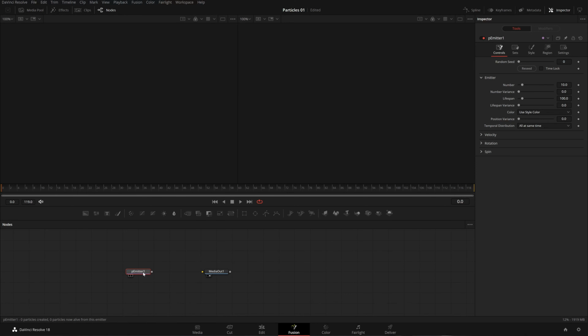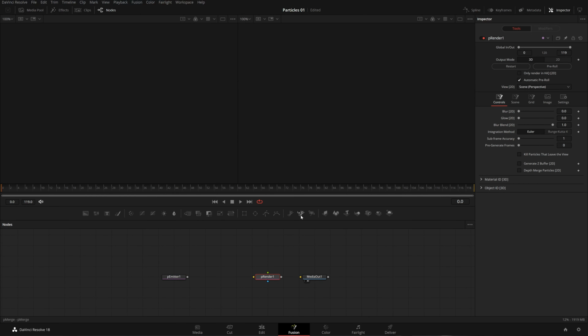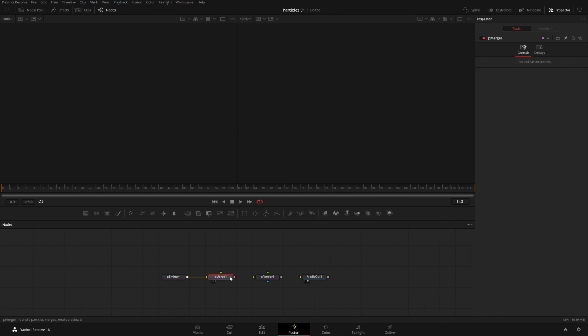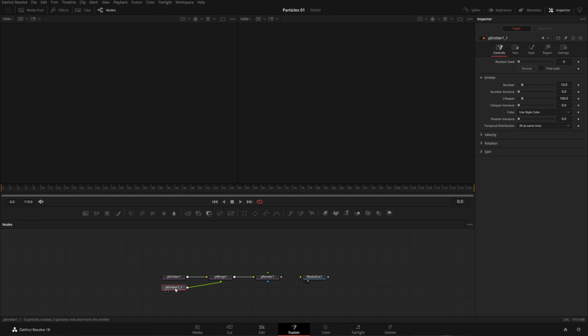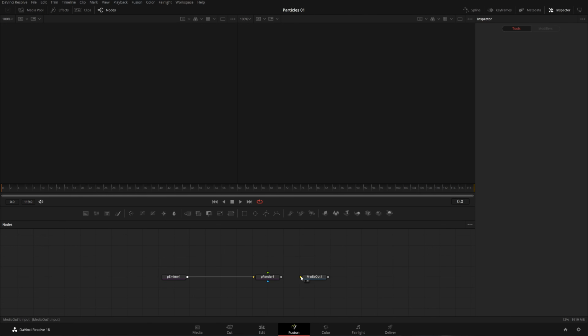Now what you have to do is, you can see that we have this particle emitter node and this Media Out node. This particle emitter node, you can't see it, you can just make some changes in it. You can just see the particle render node, and in between obviously we'll put the particle merge node. But this particle merge node is specifically for if you want to add maybe 2 or 3 more particle emitters, but we don't need to do that. So I'll delete this particle merge node and also this second particle emitter node.